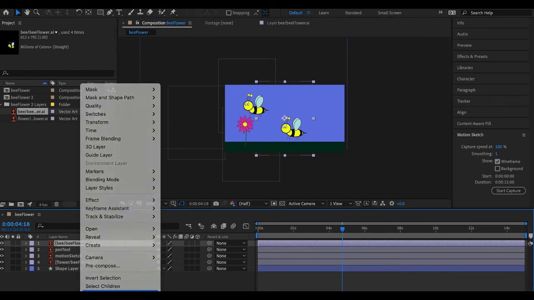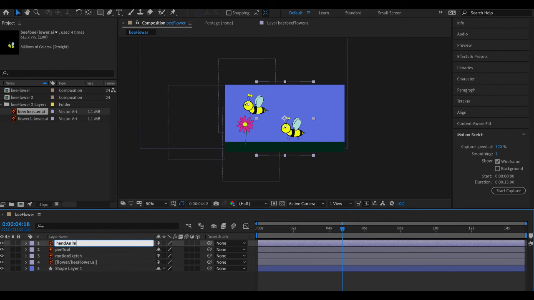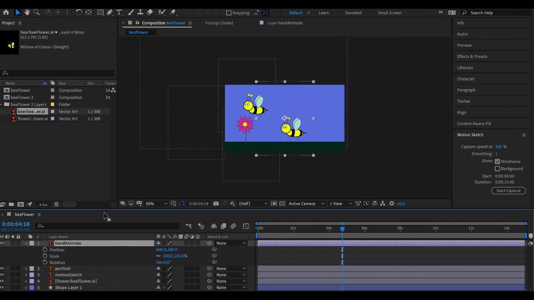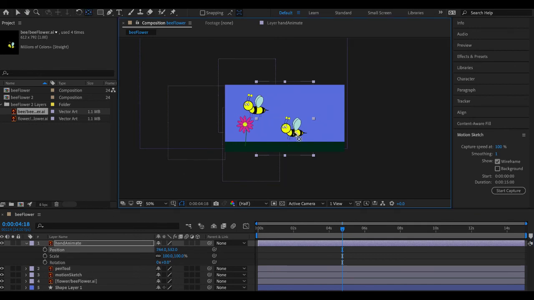Right mouse click, rename, and animate. And then you're just going to use position, rotation, and scale. And well, probably not scale, but position and rotation. If you want it to look like it's flying towards the camera, you can use scale. But you will hand animate this bee. Don't forget, we got to use our pan behind tool to move our anchor point to start. Then we can set up where we want it to be.